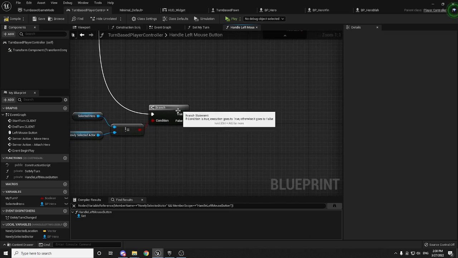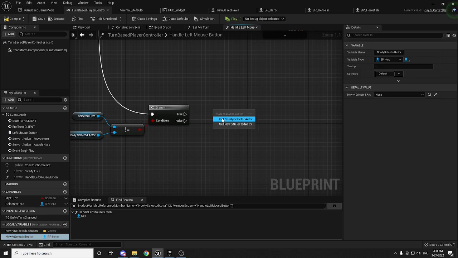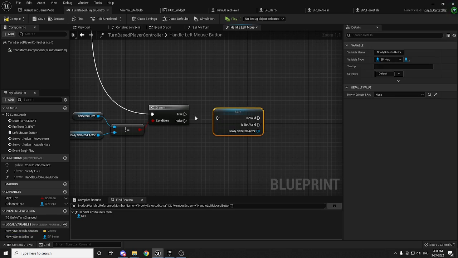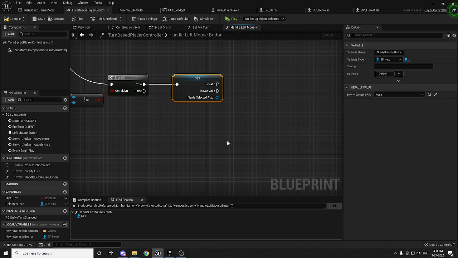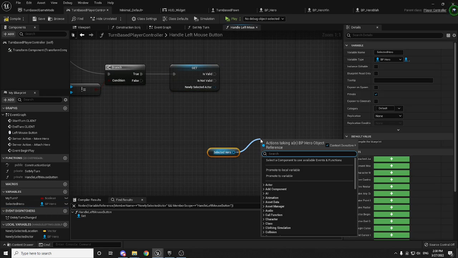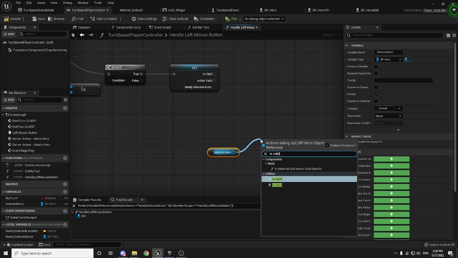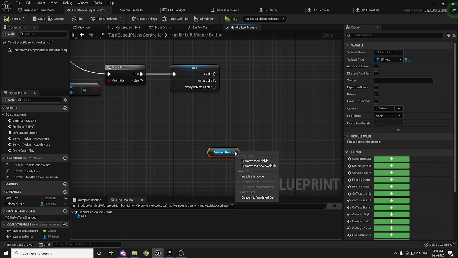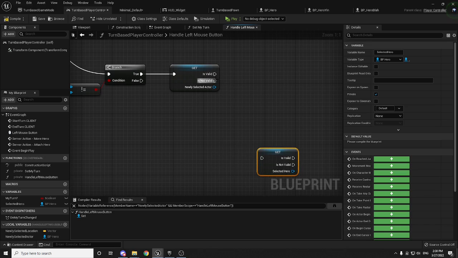So the next thing I want to check, assuming that they are different, we want to drag in our newly selected character, and we want to check if the newly selected actor is valid, because again, we could have selected a tree or a bush or the ground or something that isn't our hero. So if it is not valid, let's just handle that case first because it's a little bit easier. If it's not valid, we want to take our selected hero and check if he is valid. Actually, we can just right click and convert to validated get.